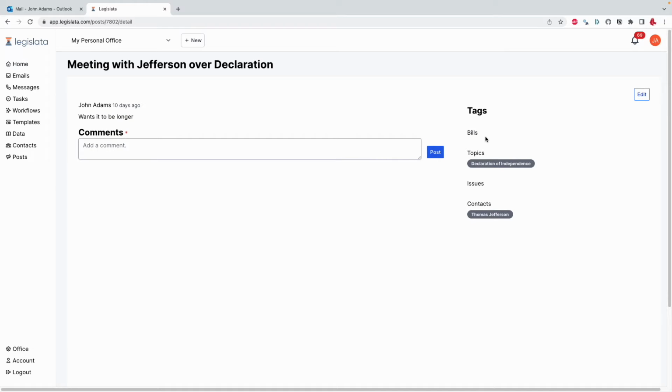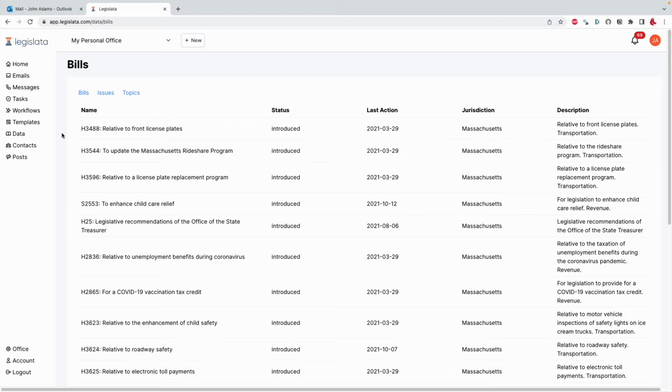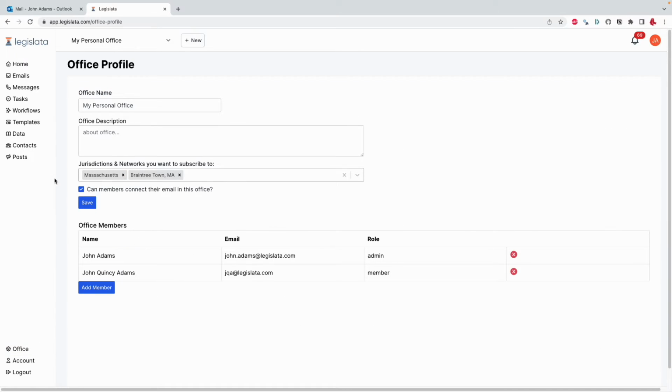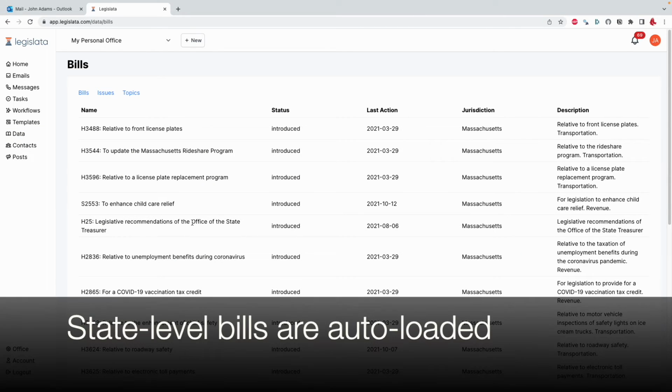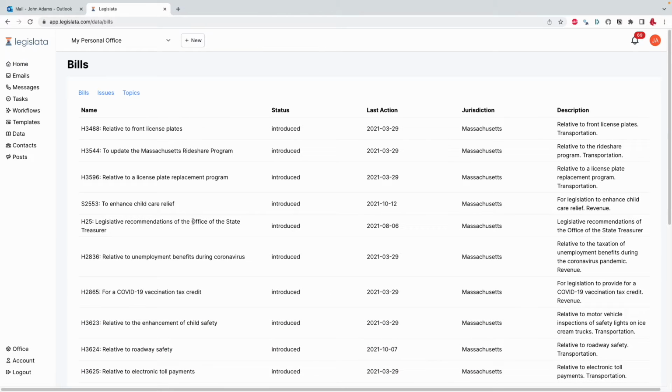So contacts are one form of information that you can save in Legislata and you can tag things with. But as you can see, you can also do that with bills, topics, or issues. These can be found in the Data tab here. Bills are from your jurisdiction, so because John Adams has chosen Massachusetts as one of his jurisdictions, all of the Massachusetts legislation is loaded in his bills database, and this is provided via Legislata. So as soon as you say you're related to Massachusetts, these will show up from Massachusetts. If you were to say Florida, Florida, California, California, and so on.